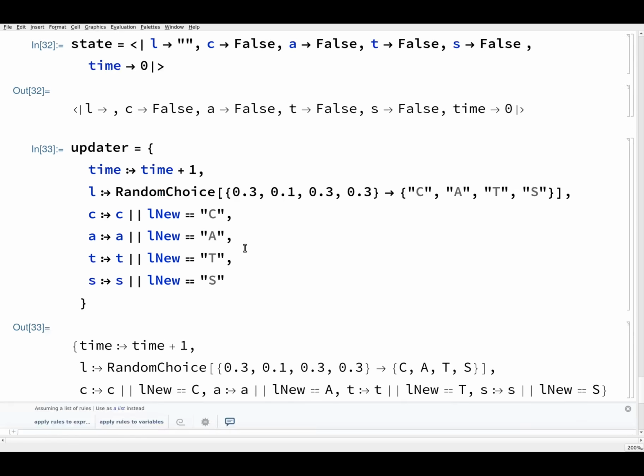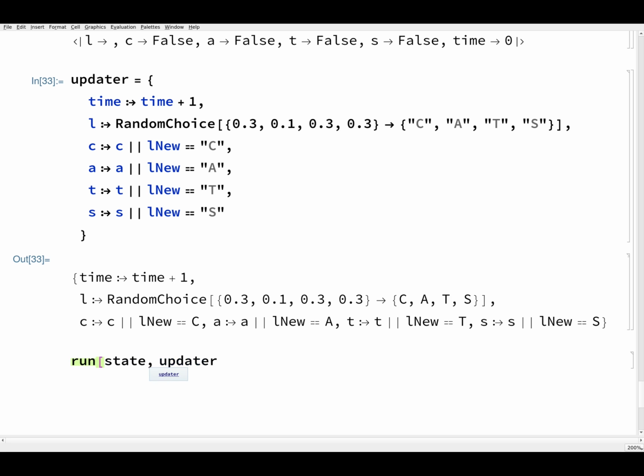And now I can test it out. Let's see if it's working correctly. So I'll try running it once, right? I'll give it the initial state to run on. I'll give it the updater, and I'll just ask it to perform the update operation once. So we'll see what happens when we buy 1 bag of cat food.